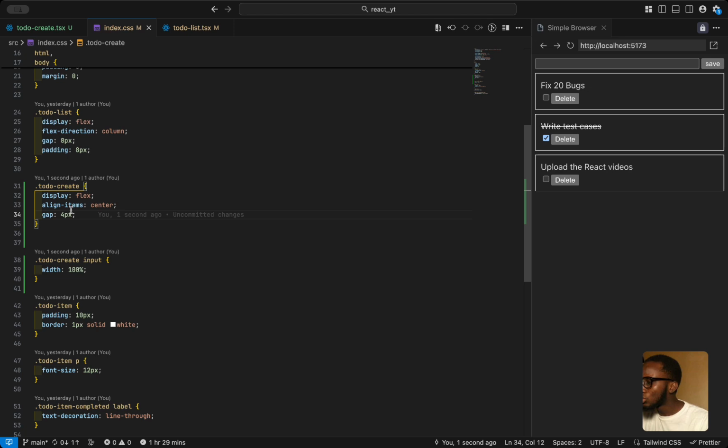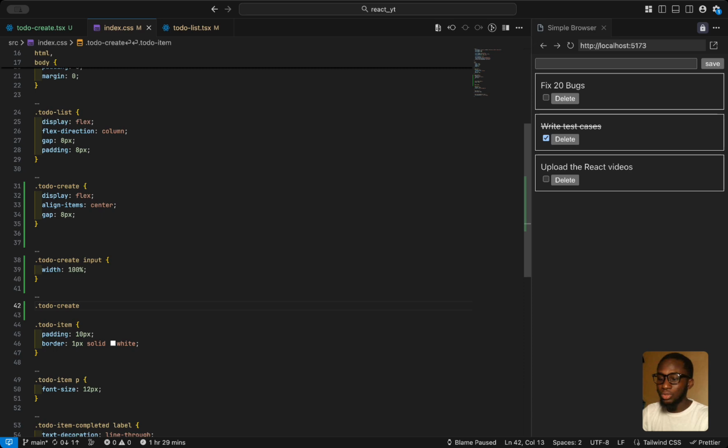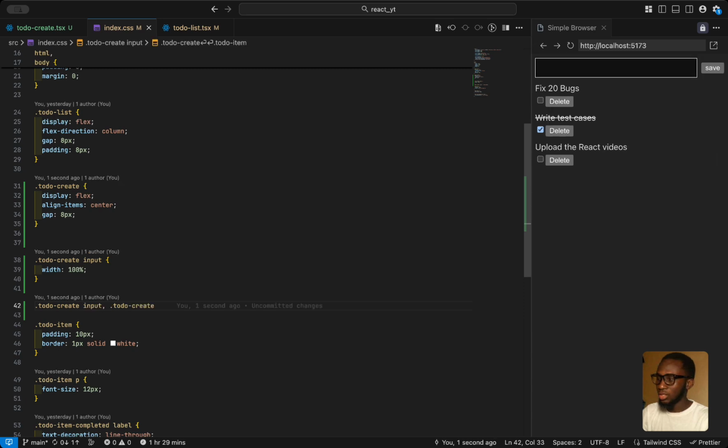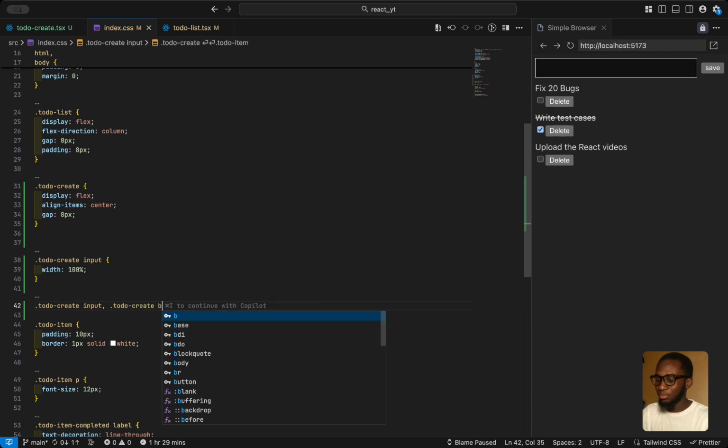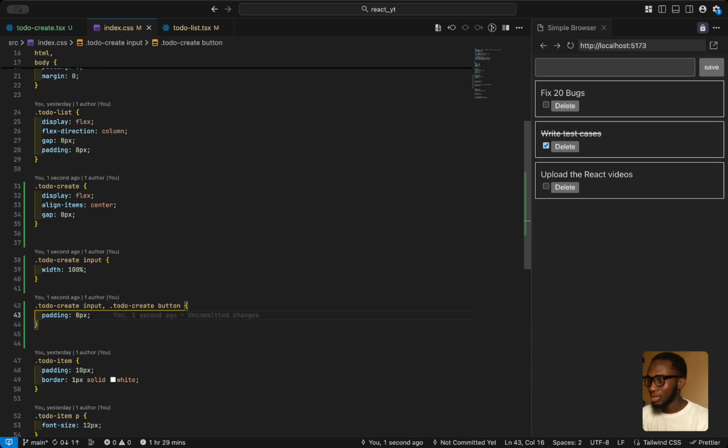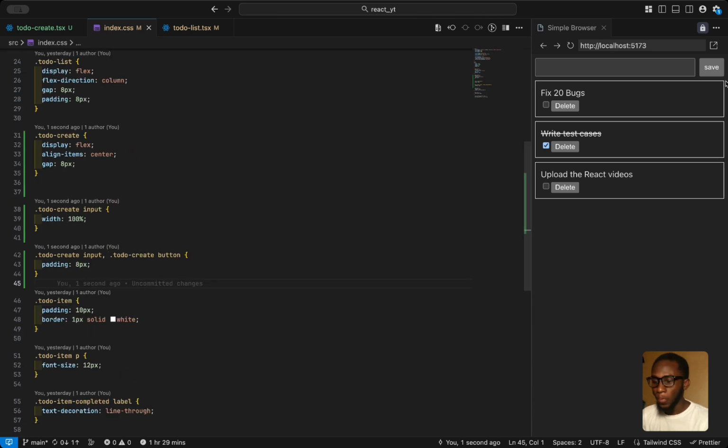And for the inputs and also the save button, I want to add a padding of 8 pixels for them as well. Awesome. So what next? What else do I want to fix? I think that's about it. If I type things here, it should still show up as normal. Right, awesome. I think this works for me.